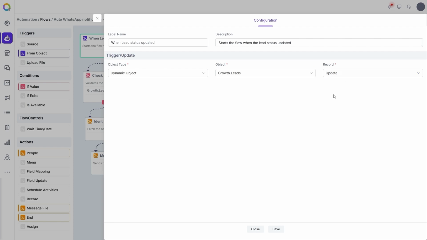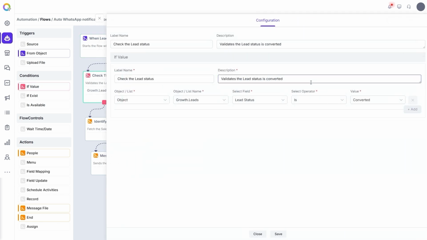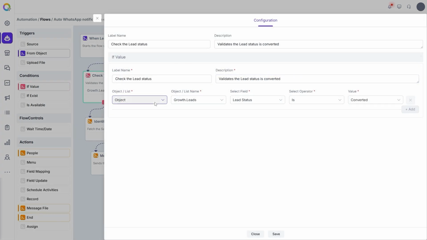Now, we don't want to trigger this automation for every single update, only when the lead status field is updated to converted. So, the next step is to add a condition node. I've used the if value condition here to check for a specific field value. Inside this condition, I selected Object from the dropdown, then chose the Leads object again. From the list of available fields, I selected Lead Status.